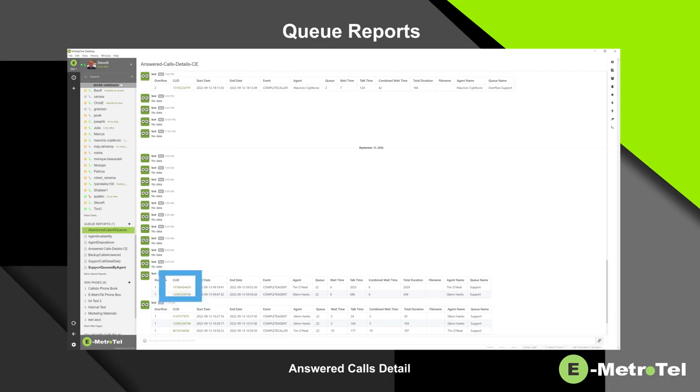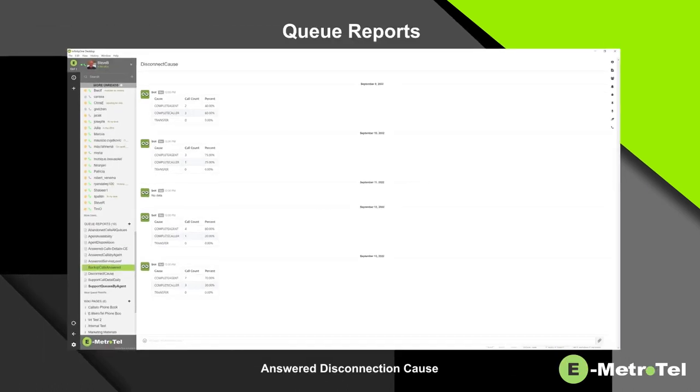You see a calling line ID, the agent, start and end date and time, caller wait time in seconds, talk time, total duration of the call in seconds, and the queue that the caller called into. Answered disconnection cause shows call count into a queue, the cause of the disconnect such as complete agent, complete caller, transfer, and the percentage of total calls for each cause.